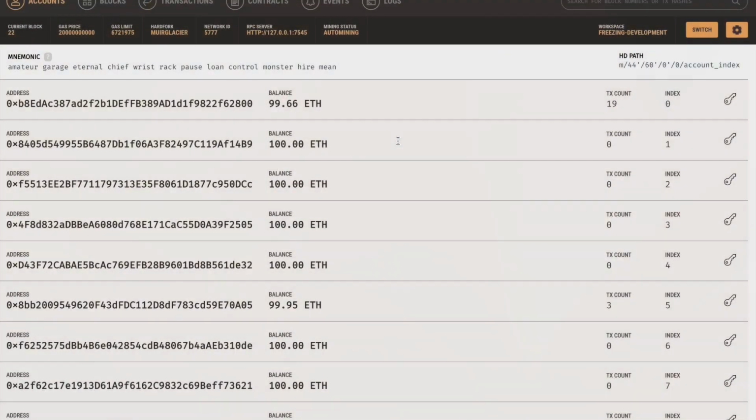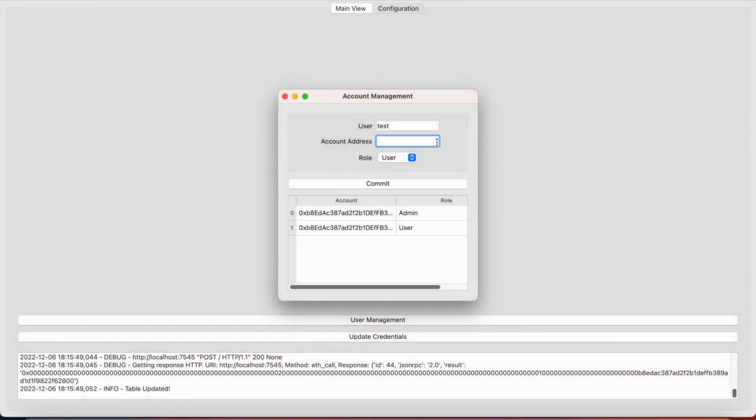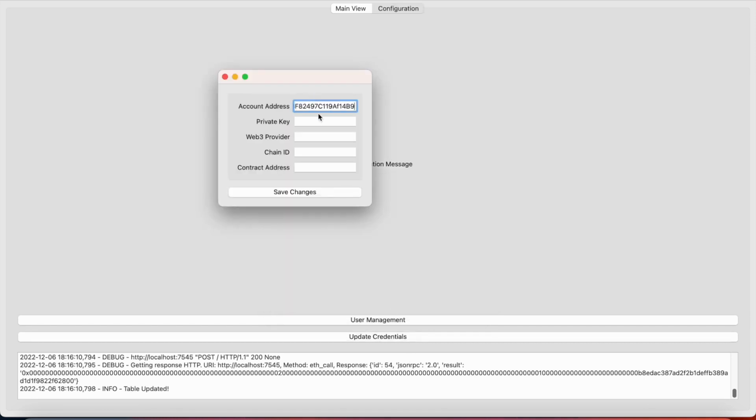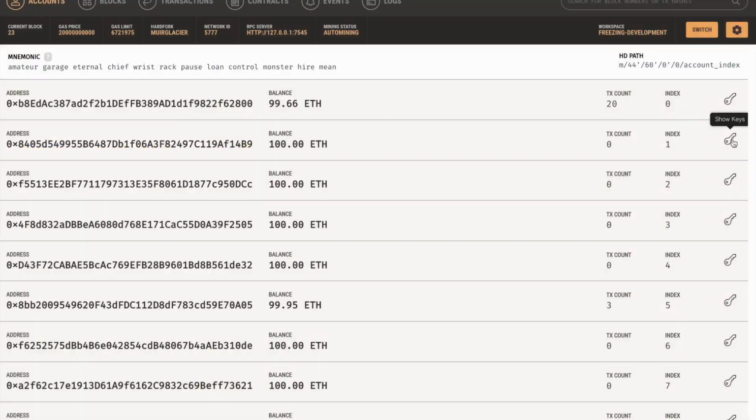so we'll call it test, and then we go back and take this account that we want to make changes from, and we will give it either a user role or an admin role. But for the sake of demonstration, we'll give it an admin role, and we'll commit it, and as you can see, this account is now deemed an admin. So we go back to credentials, and we'll add this account in there.